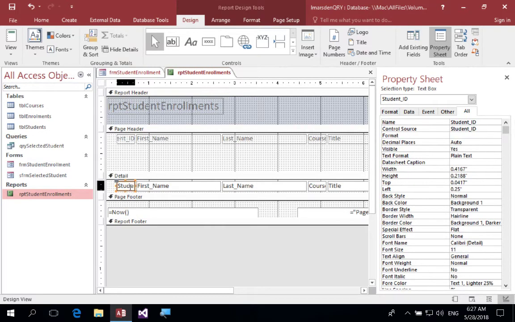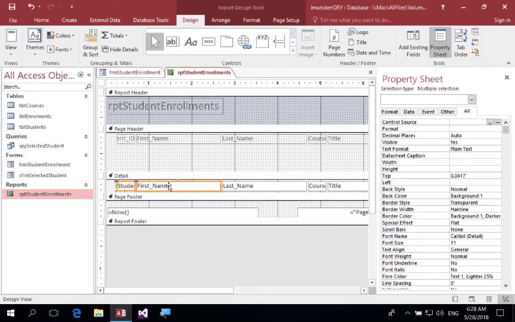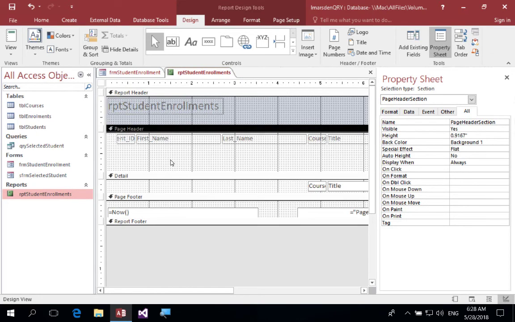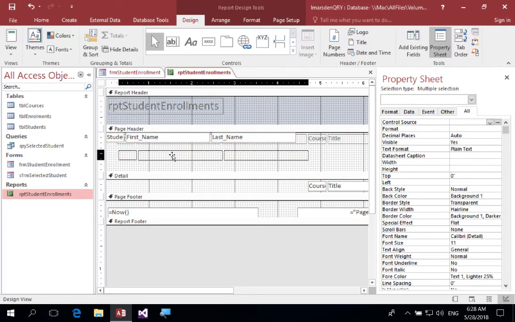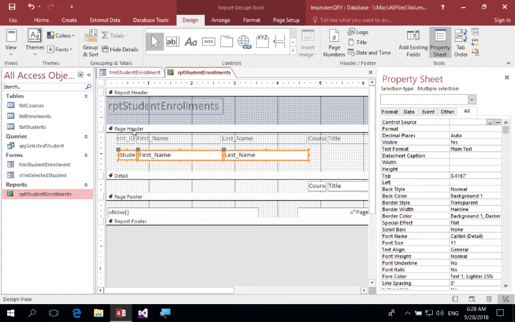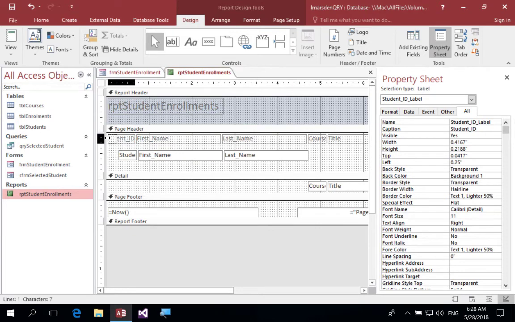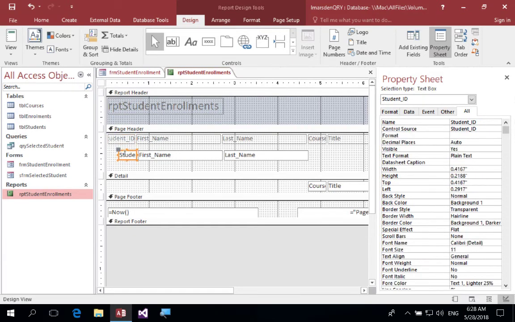I'm then going to select the student, hold down my shift key. So that's the student ID, first name, last name. And I'm just going to cut that, Command X, click in the page header and go Command V. And then I'm going to move those into position. Now the page header will appear on the top of every page. So it's a good idea to have the student name on the top of every page. And I'm just going to move those back a little bit.